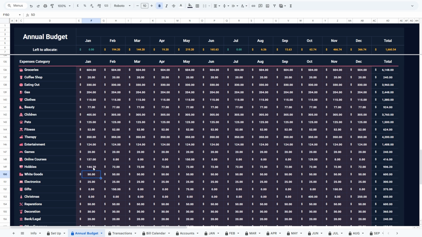I will then adjust the budget for the remaining months so that the total is zero for each month. Now that all the totals on the top summary are green and equal to zero, I know that I have properly budgeted my whole year. The spreadsheet will automatically update this data in all of the monthly dashboards and the annual dashboard too.